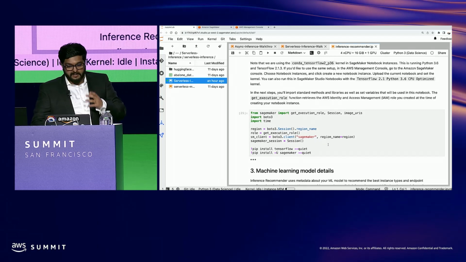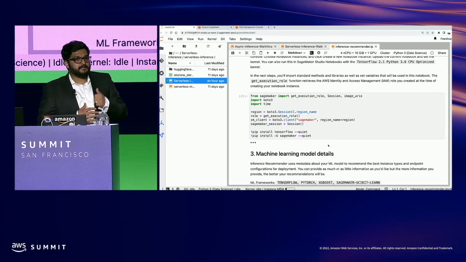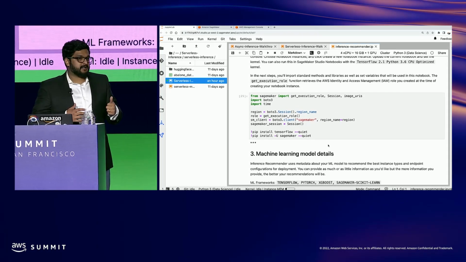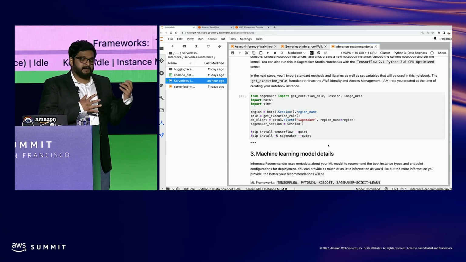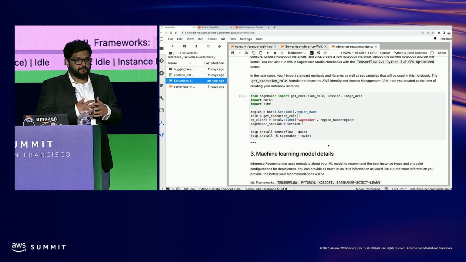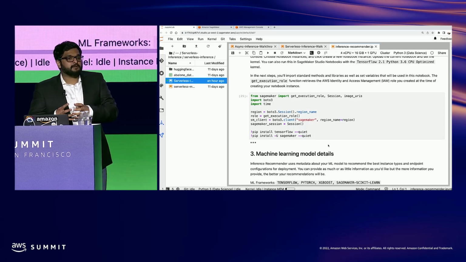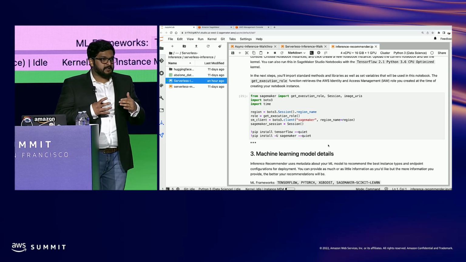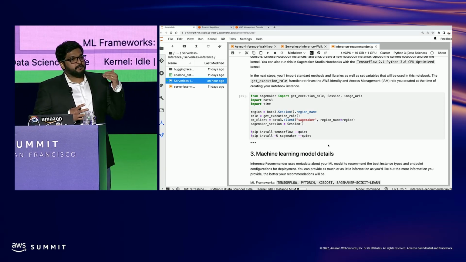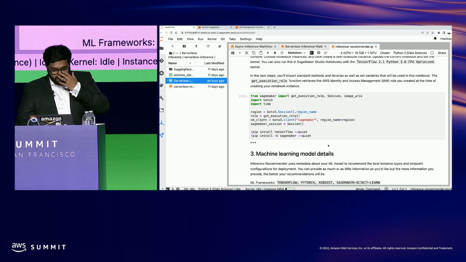We create the SageMaker sessions. One of the requirements for using Inference Recommender is that you might have created your model elsewhere, like any other solution that we proposed. As long as you have it in the model registry, which is what we use for versioning models in production, you can use Inference Recommender.